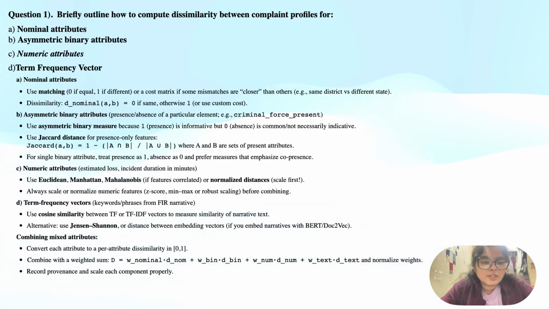For a single binary attribute, we should treat presence as 1 and absence as 0, and prefer measures that emphasize co-presence.